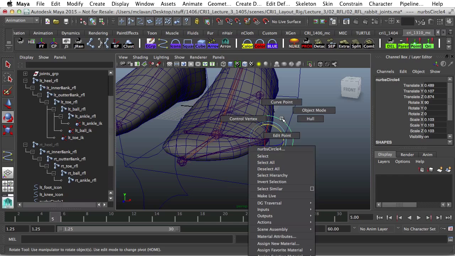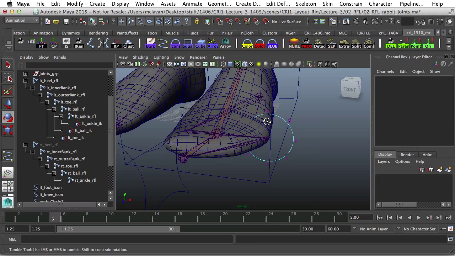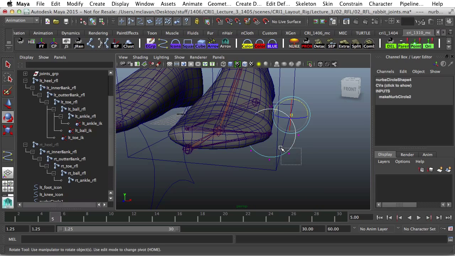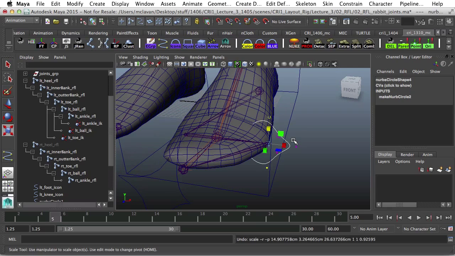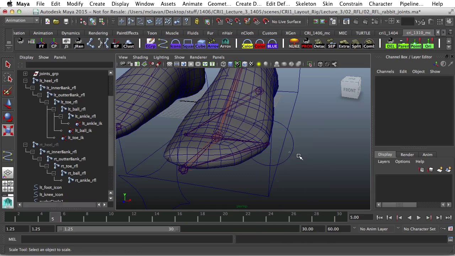I could put a little spoke or something like this. I can grab a CV here and a CV here and just translate them out, maybe scale them in like this, so you could see it actually move up and whatnot. But I'm going to leave it as a circle. You can move the CVs around as much as you want and it'll be fine.